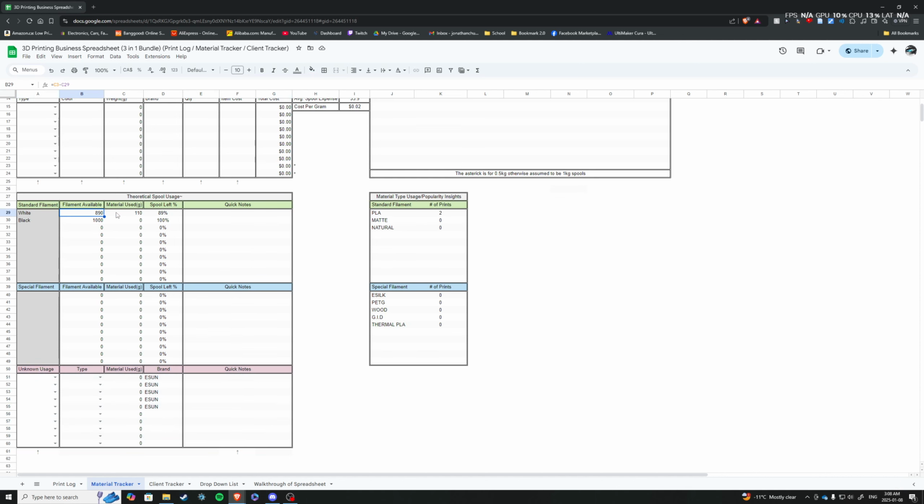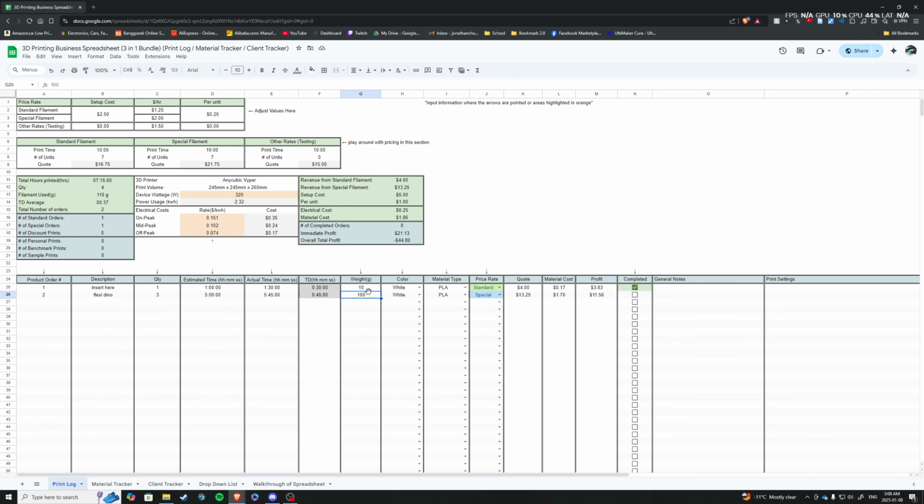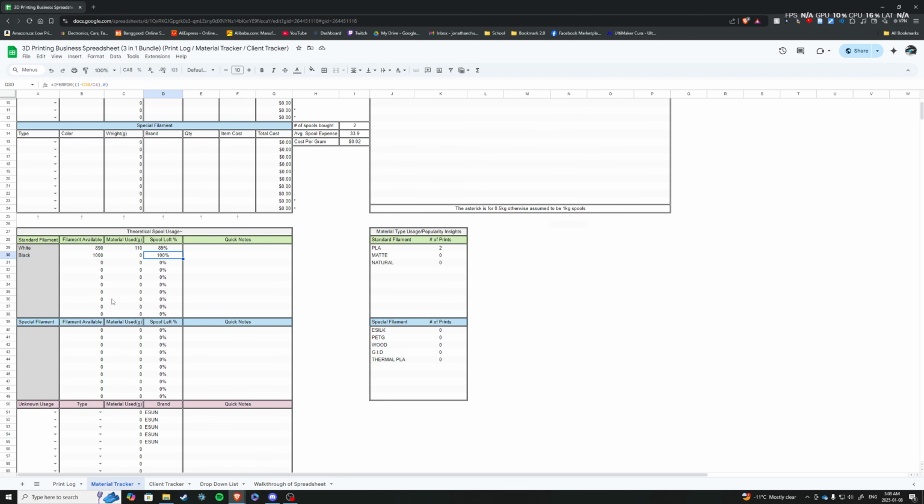This right here showcases the percentage of the spool that's been used. So, sorry, this is white. Material used 110 right here. So 1,000 minus 110 is 890. So that shows spool left of 89%. And black, we didn't use black, so it's still at 100% and whatnot. And that's what this section here shows.